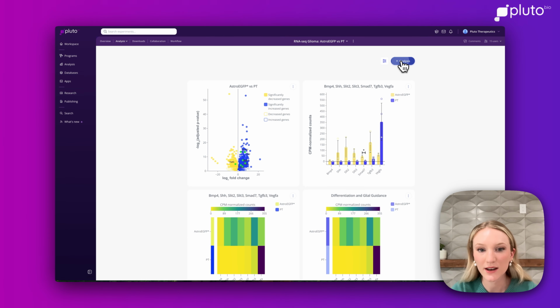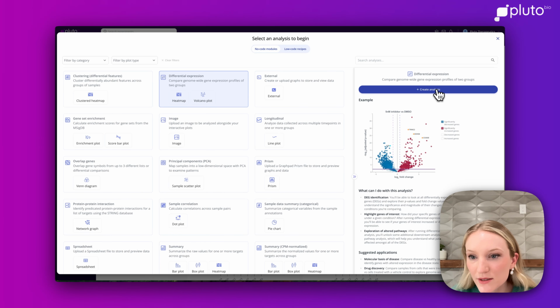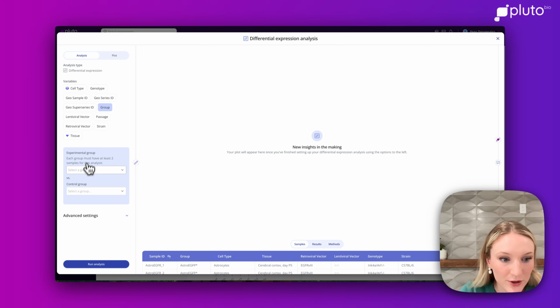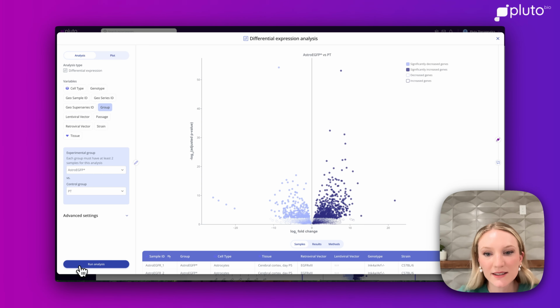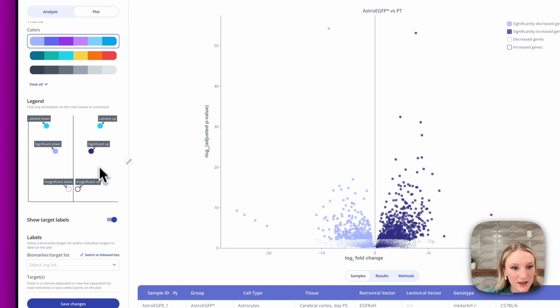We're going to look at an actual differential expression, which is looking at log fold change across your samples. So we'll click Create Analysis, select our groups, which again is the astrocytes and the tumor propagating cells. Click Run Analysis. This will churn for a few seconds, and then it'll deliver a nice volcano plot showing the significantly increased genes on the right and the significantly decreased genes on the left. So again, let's just adjust those colors really quick.